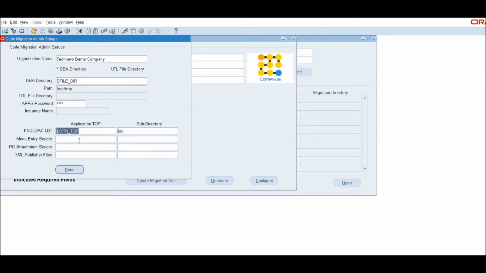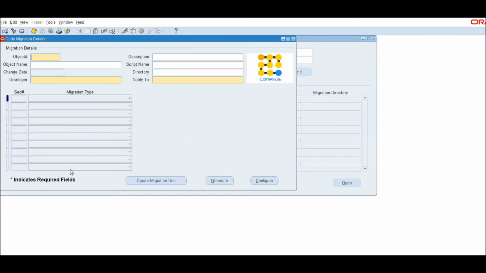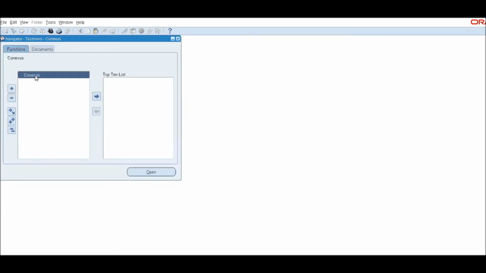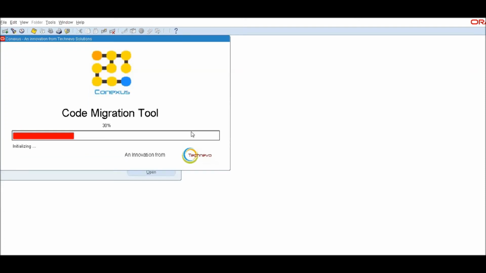And I enter the apps password and the custom top where I want to generate files that Conexus is going to create. So files will be like LDTs or SQL scripts for request group attachments. So it's going to put all these files in that custom top that you designate.